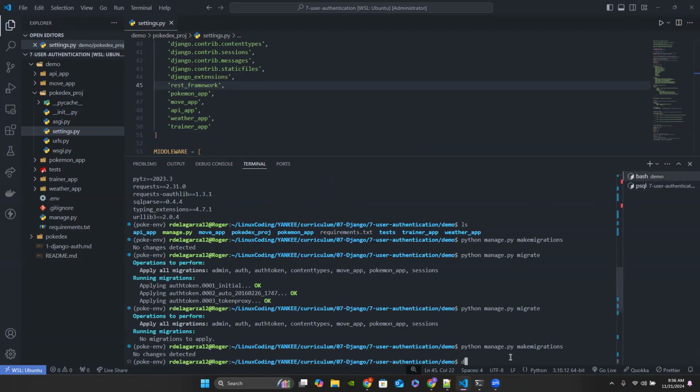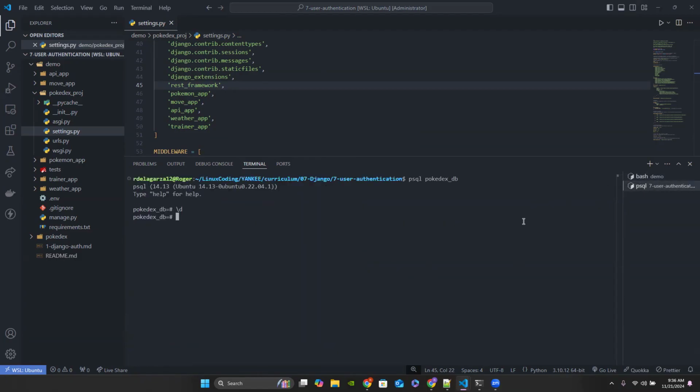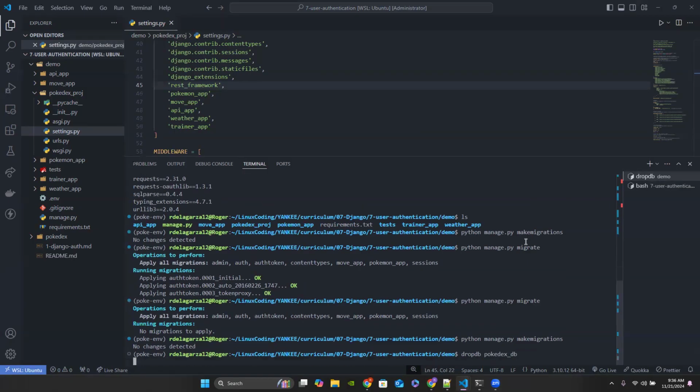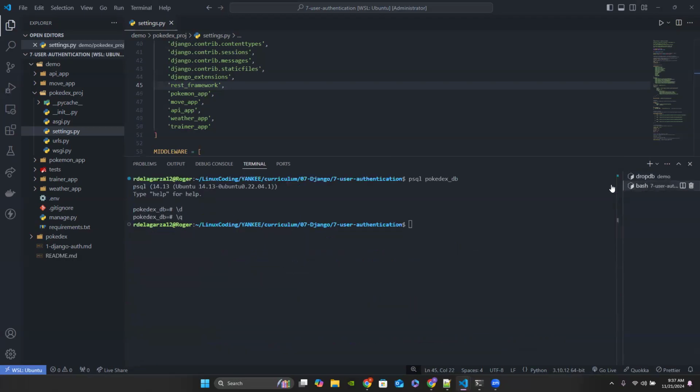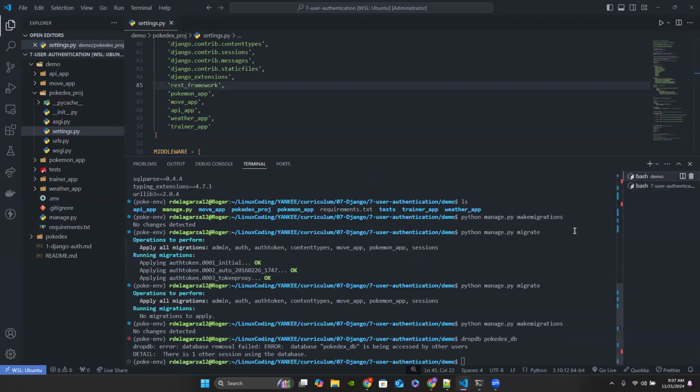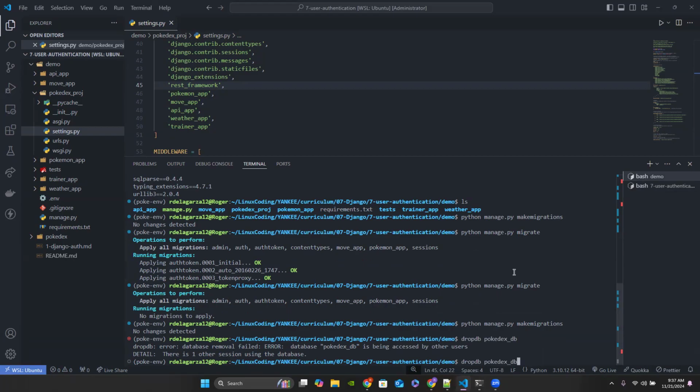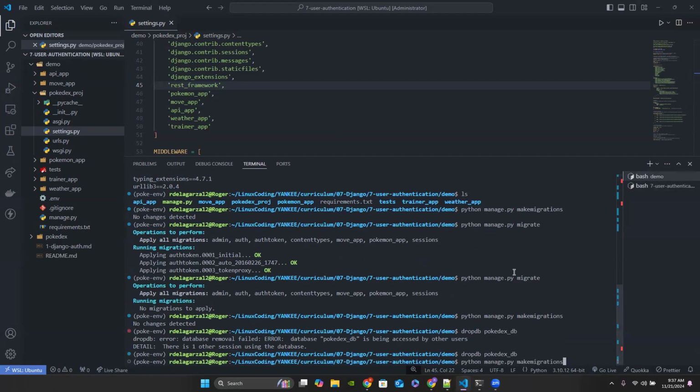I'm going to go ahead and drop my DB. Let me quit this. I'm going to drop database Pokédex DB, and then I'm going to quit from it. One other session is using it. What are you talking about, guy? Oh, my bad. There we go. Drop DB, and I'm going to go ahead and create the DB again.